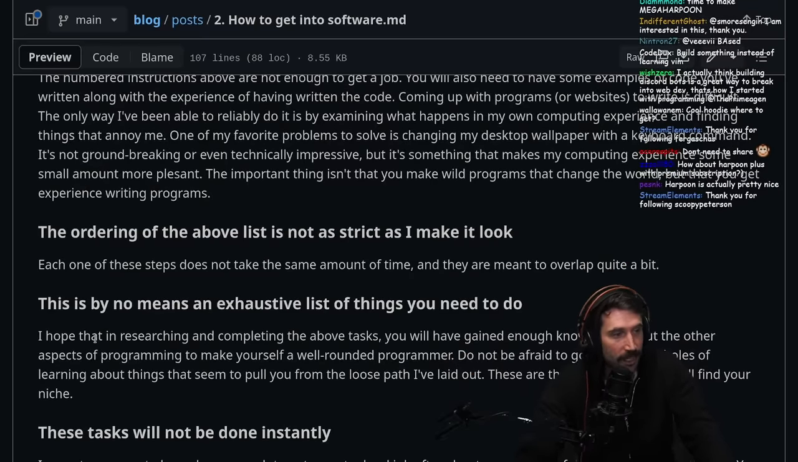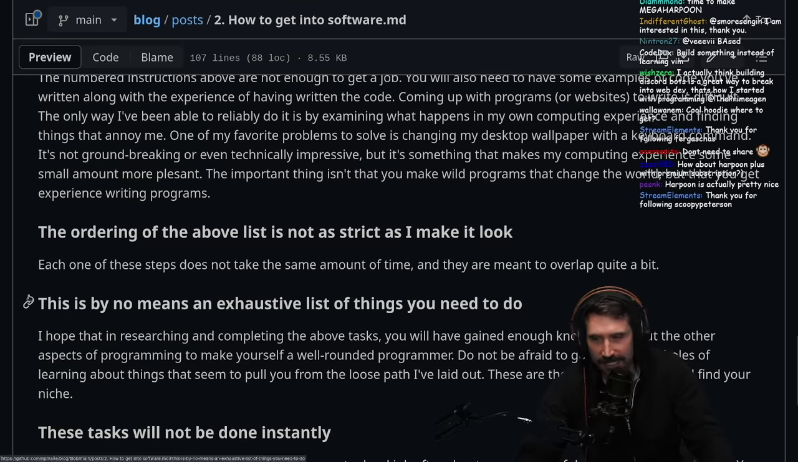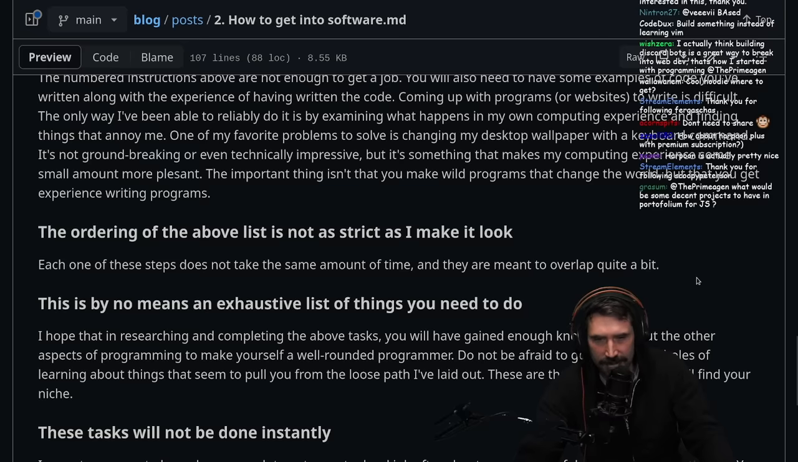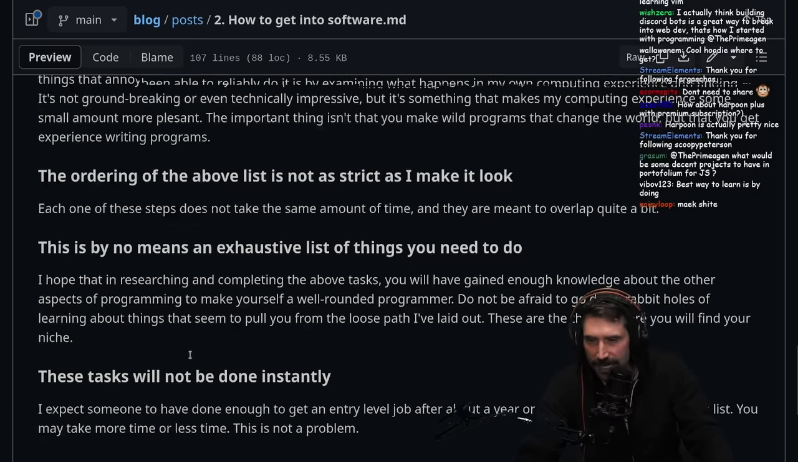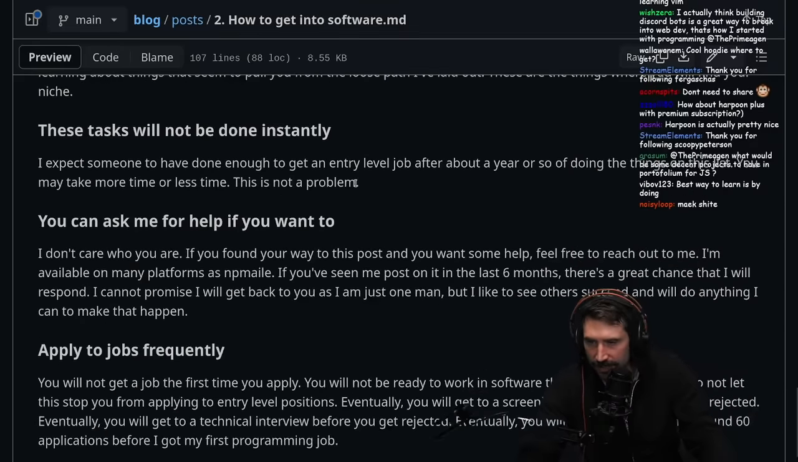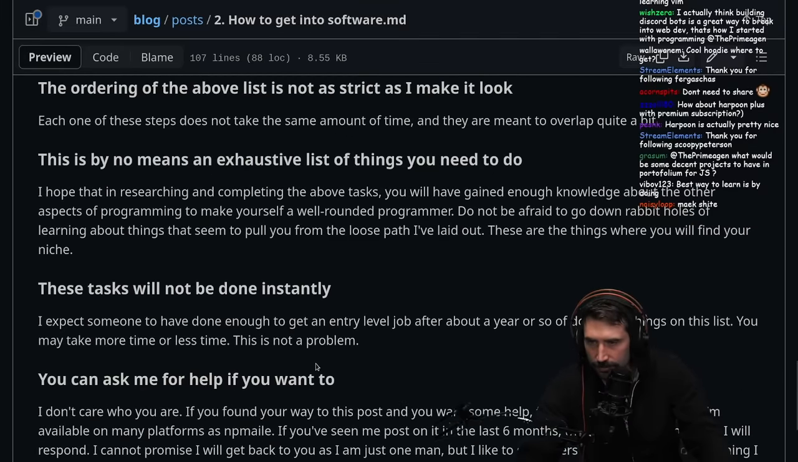It's actually pretty nice. I love Harpoon. I use it all the time. The order of the above list is not strict. I usually only mark one or two files, honestly, these days. Each one of these steps does not take the same amount of time, and they're not meant to be. Yep, awesome. This is by no means an exhaustive list. Let's keep on going.